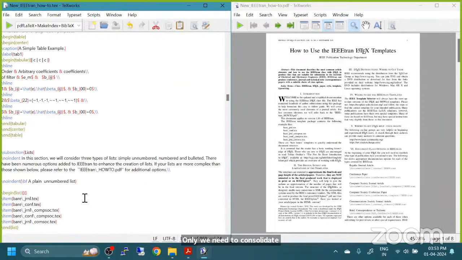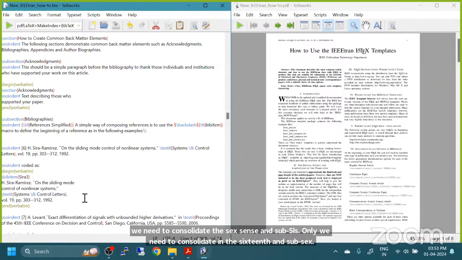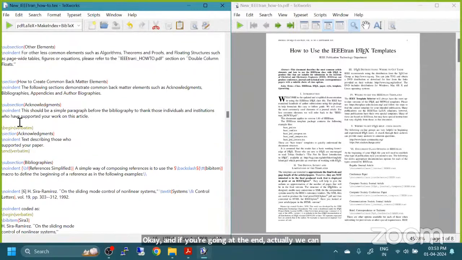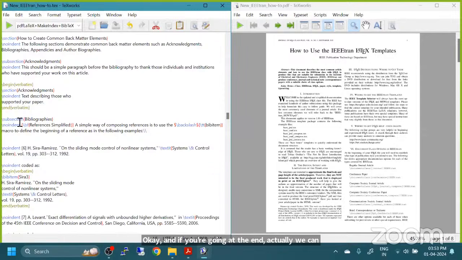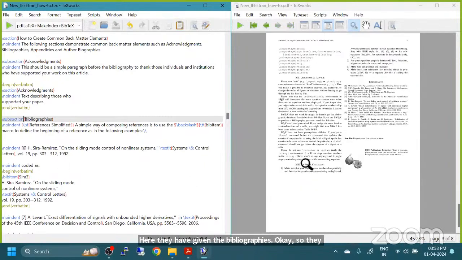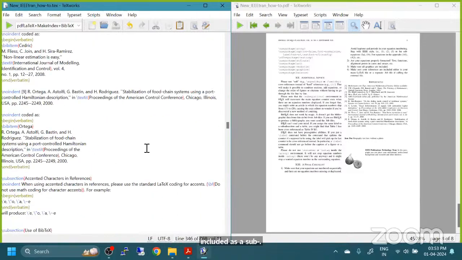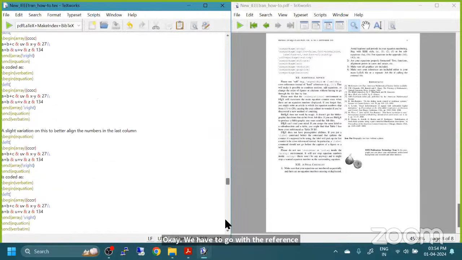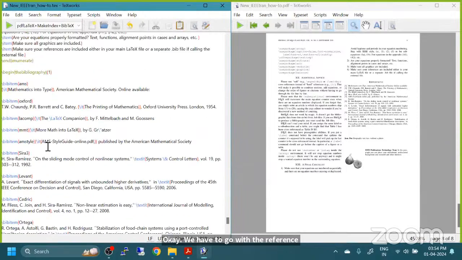Okay, and if you go to the end, actually we can see the bibliographies. They have given the bibliographies like this. So they have defined them by themselves only. Here also they have included it as a subsection only. Okay, we have to go with the reference. Here you can see that a bibliography environment is being used.